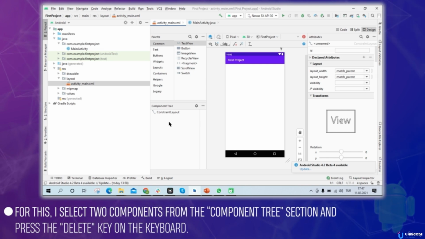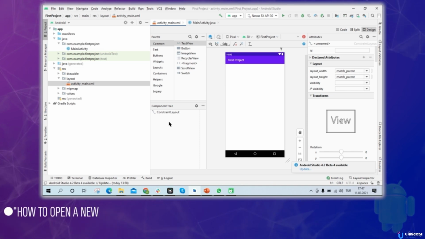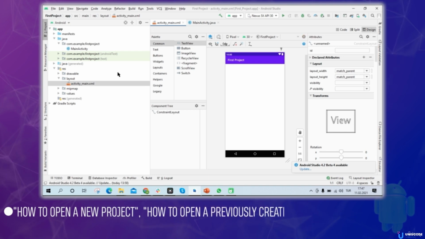So before starting the emulator setup, I would like to give you a little bit of extra information just about how to open and close a project, or how to close an open project, or how to open a new project, how to open a previously created project, in fact.